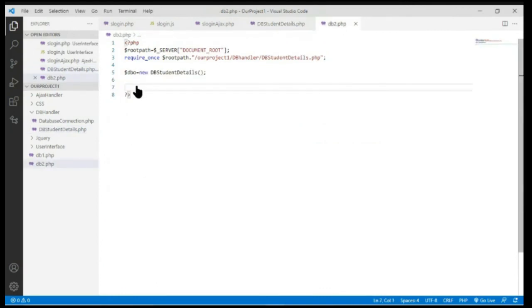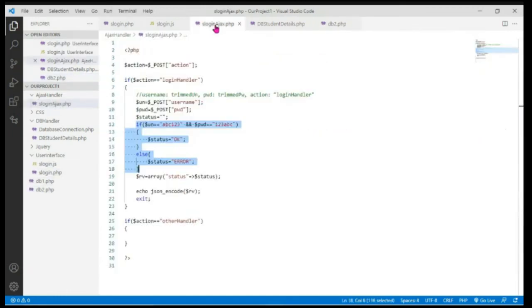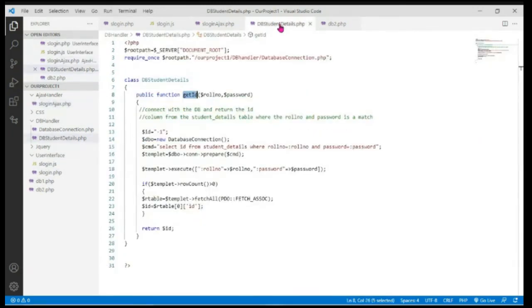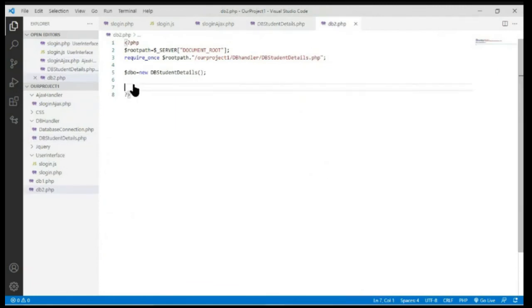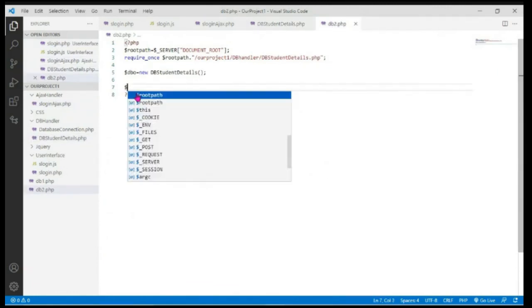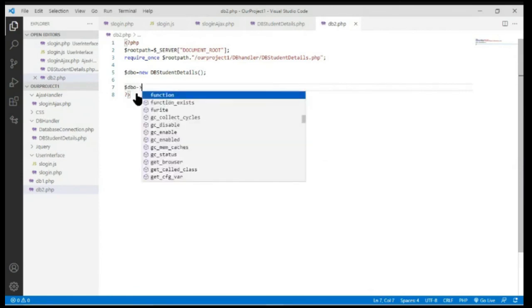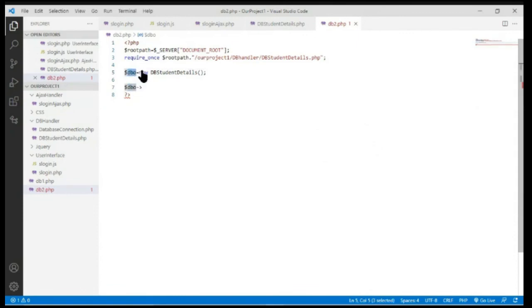Now I'm at the last few minutes, as I said, that I'll use to complete this login page and fix this problem. We are almost there. What I'm going to do is call that function with dbo arrow. Since it's a variable, you can name it anything, database object, but this time this dbo is actually an instance of this dbo student details.